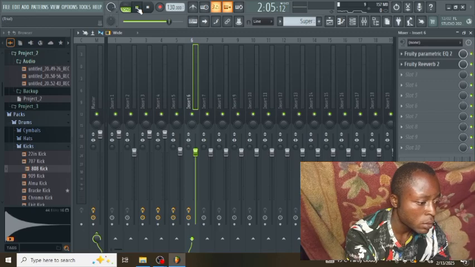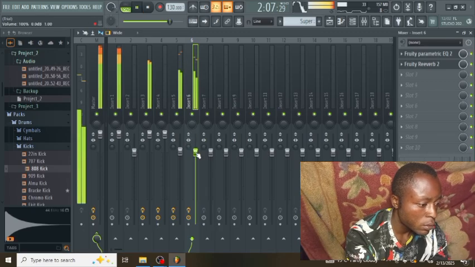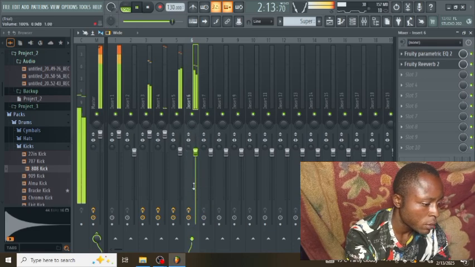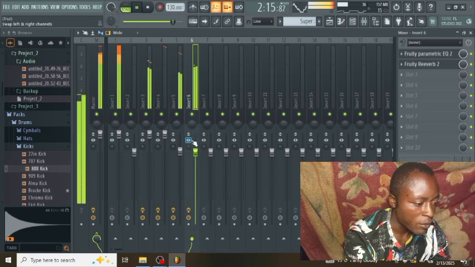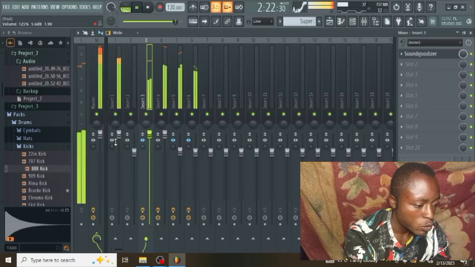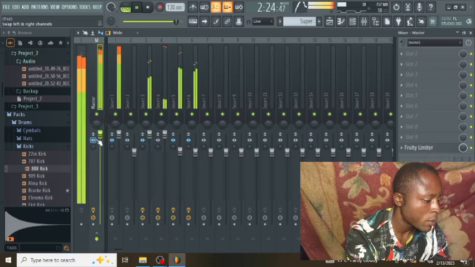That's it. I'm going to right click and add an automation. Now I'm going to swap left and right. Second, I'm going to swap. This is my cursor here. I'm going to swap and swap.